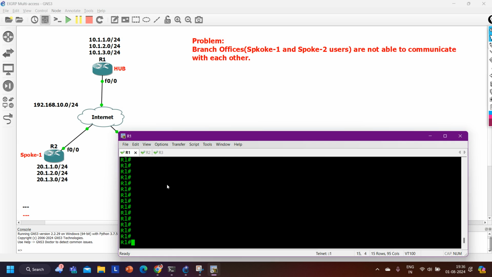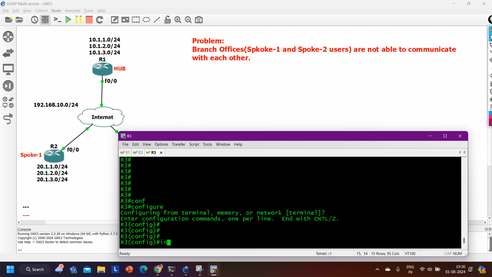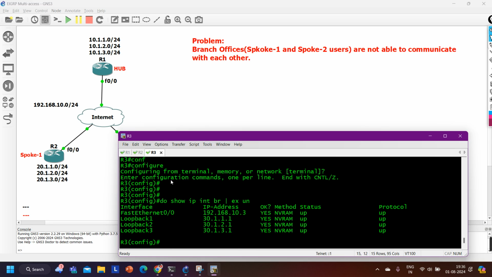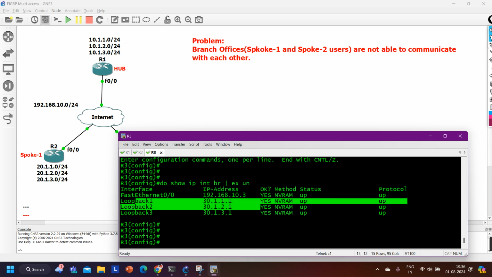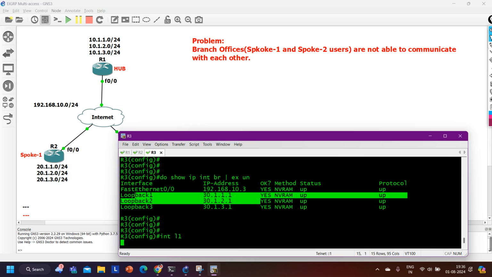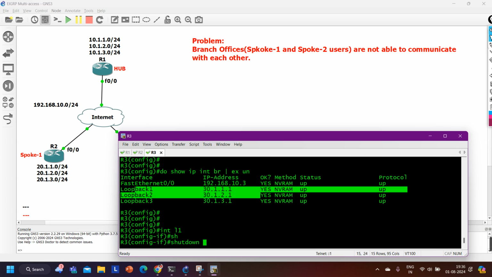Now what I am going to do, I am going to down any branch subnet. Like on router number 3, let me down loopback 1. So let me check on which interface I am running 30 subnet. So show IP interface brief, exclude unassigned. So loopback 1 2 3. Okay, now I am going to down any loopback here. Interface loopback 1, let's say shutdown.